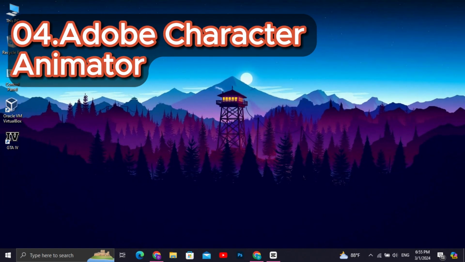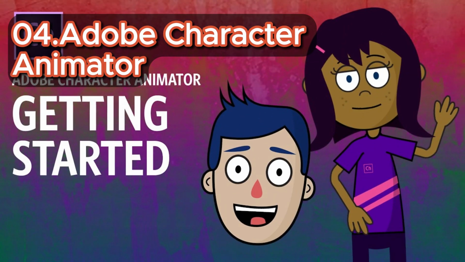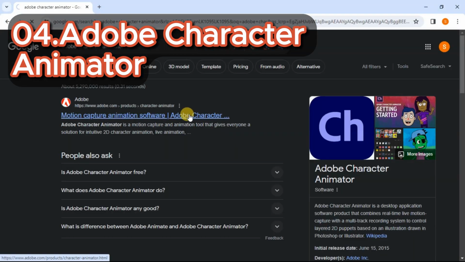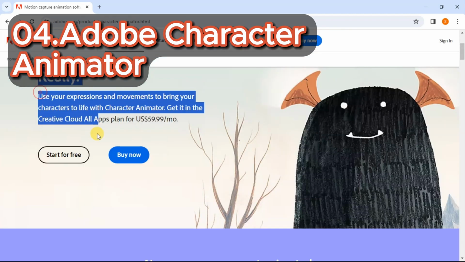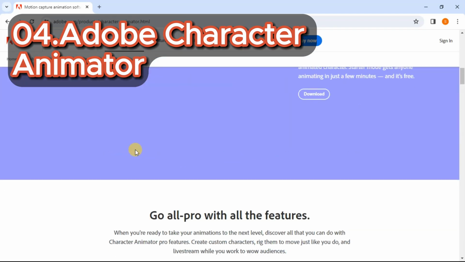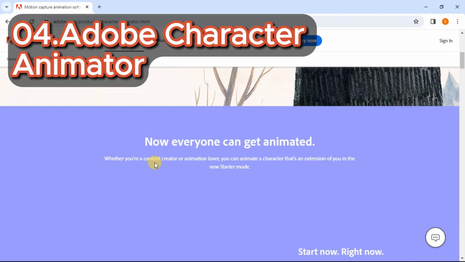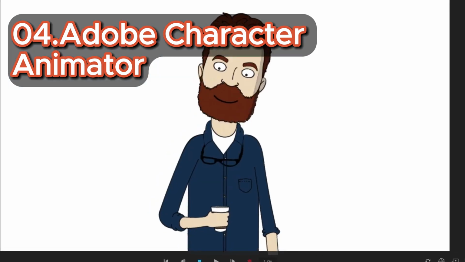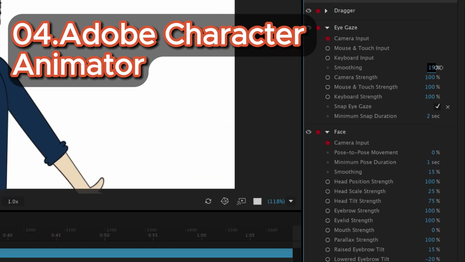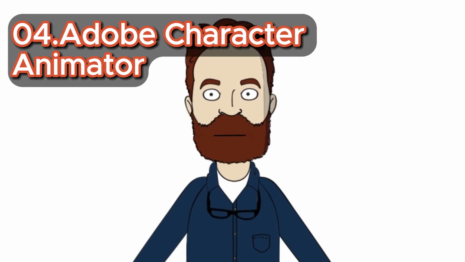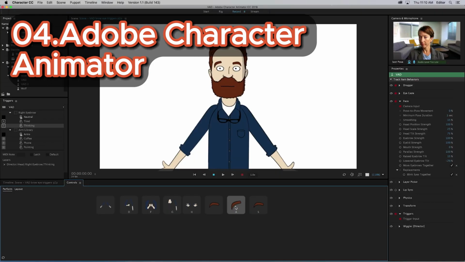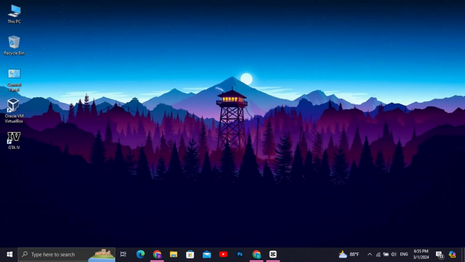Last but certainly not least, we have Adobe Character Animator. This app is a game changer for animators, allowing you to bring your characters to life in real time using your webcam and microphone. Simply rig up your character in Photoshop or Illustrator, and then let Character Animator do the rest. It's perfect for creating animated shorts, explainer videos, or even live streaming your own animated show.